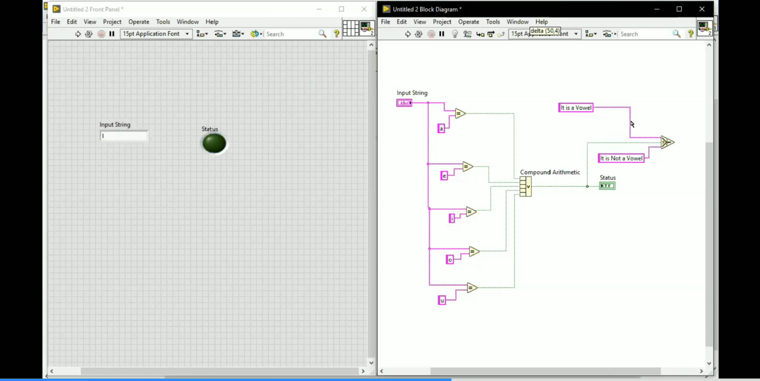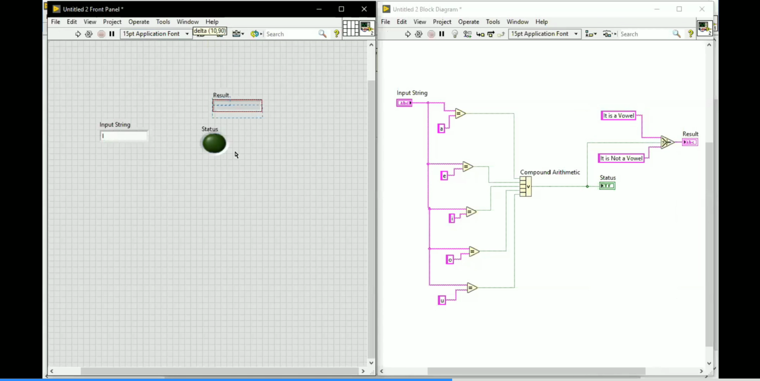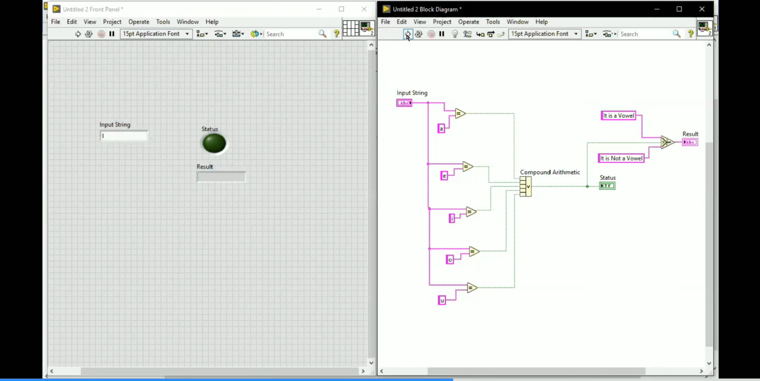So it is a vowel, it is not a vowel, and I just create an indicator here. Right click, create indicator. That is going to be a result indicator. I'm labeling it as result indicator. Now I am going to run the program here. My input will be L. I am going to run the VI here, and you will get the answer: it is not a vowel.